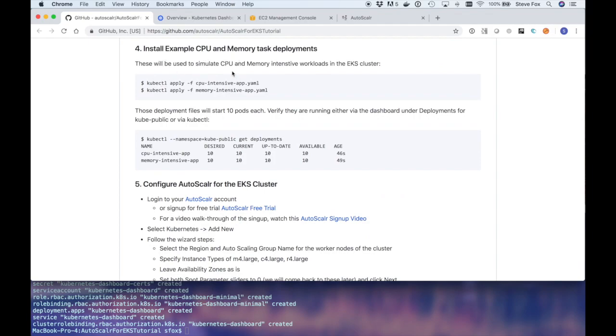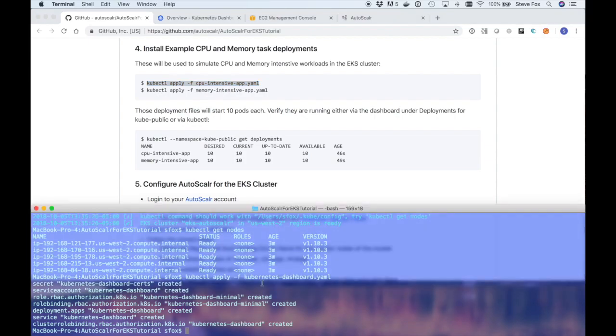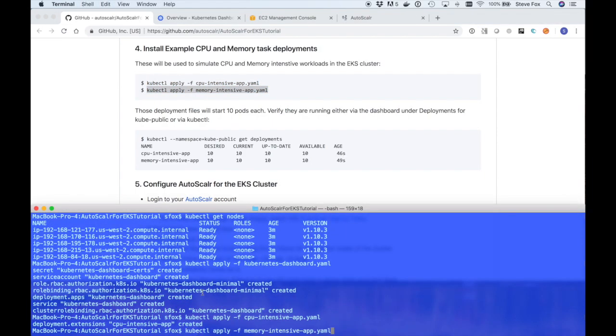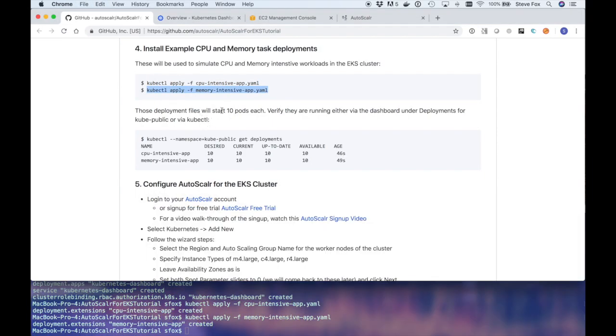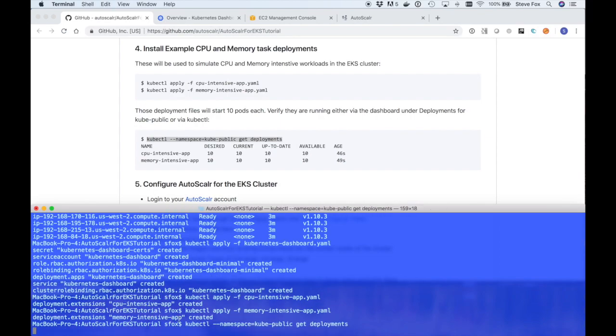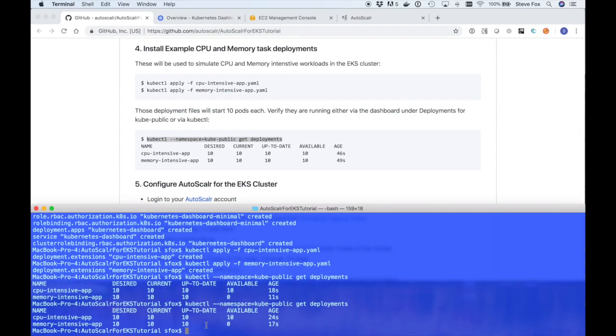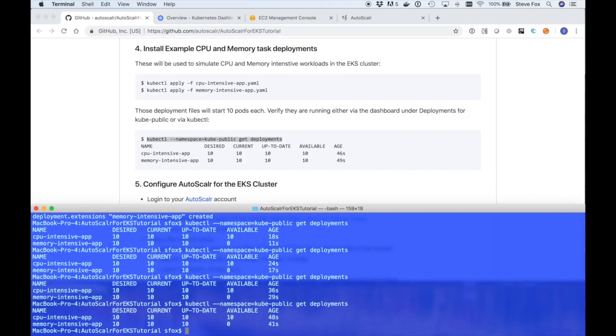The next step is we want to install a couple of example applications. One is CPU intensive and the other is memory intensive. So we just apply these two YAML files in this repository. Now by default they'll come up with 10 pods each. We can verify that by running this command. And we can see that the CPU one is up. The memory intensive one is still coming up. And now they're both up and running, 10 pods each.